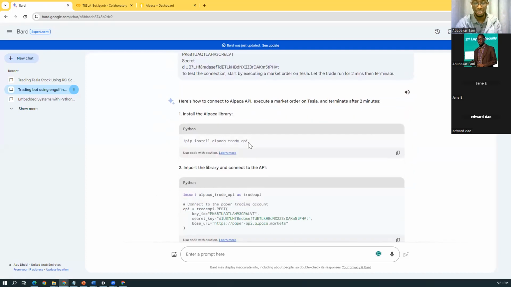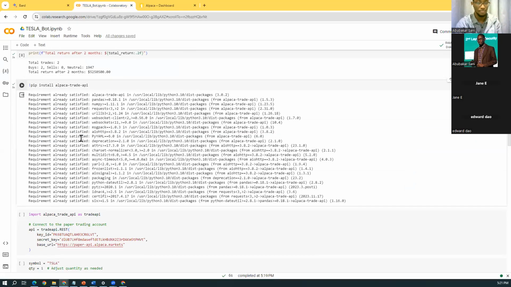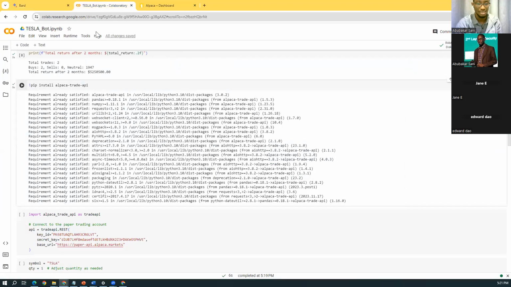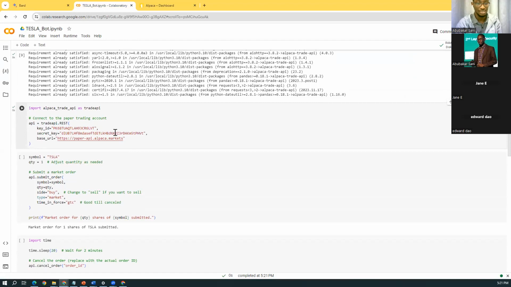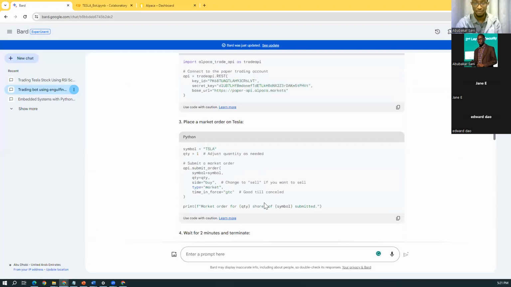First of all, it told me to install Alpaca library. And that's what I just did here. I installed Alpaca library with this. Then it told me the next thing to do is import the library and connect. So I copied this, I imported the library and I connect. Okay, connected. Awesome.